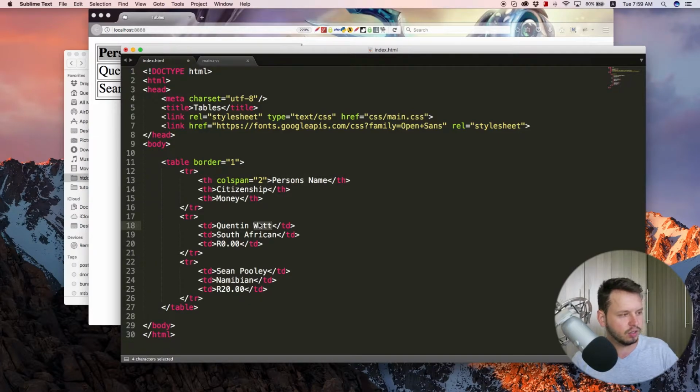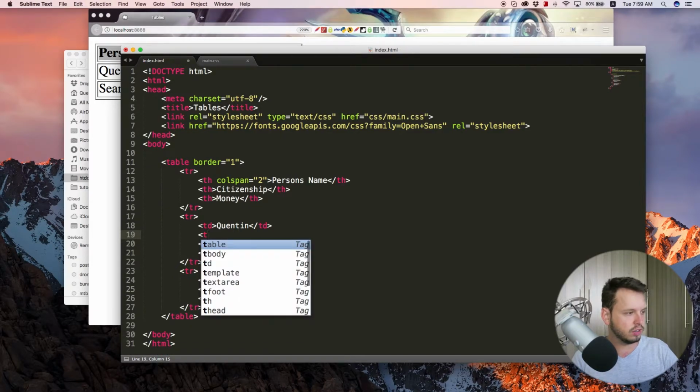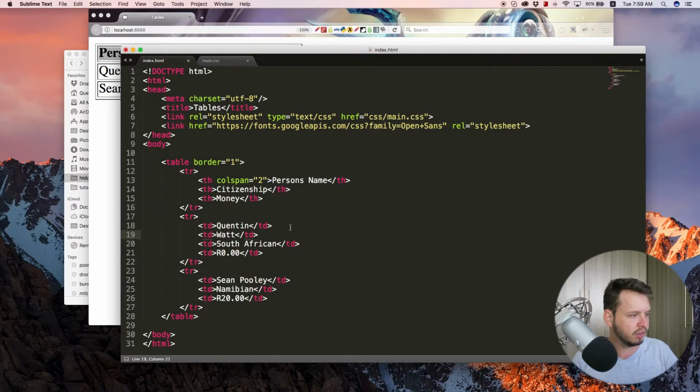And then what I'd like to do is maybe take the surname out of this table data, and I'm going to place it in a new cell. So let's create a new cell or a new table data over here, and we'll do the same thing with the next person, right? Oops, don't forget to add the table datas. Right, so save this now.